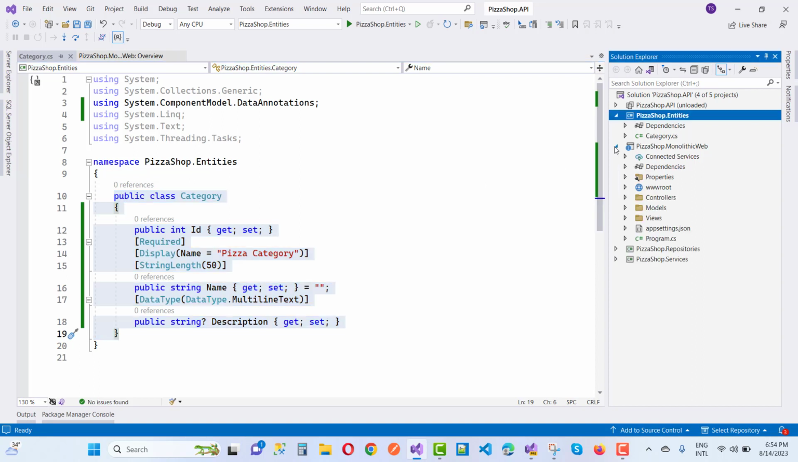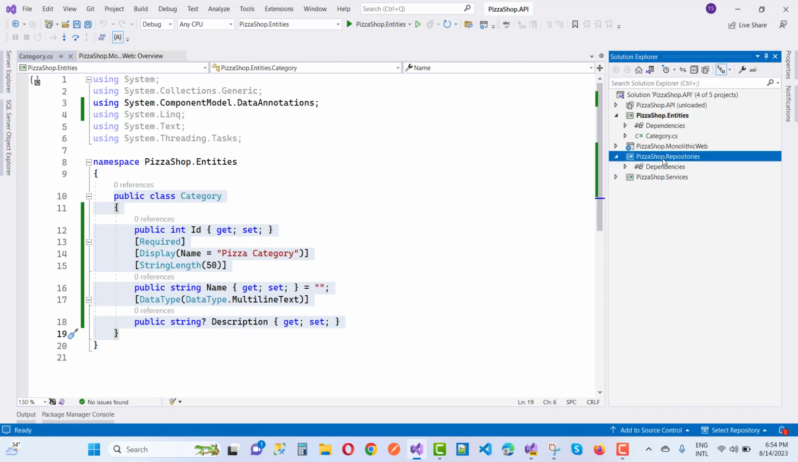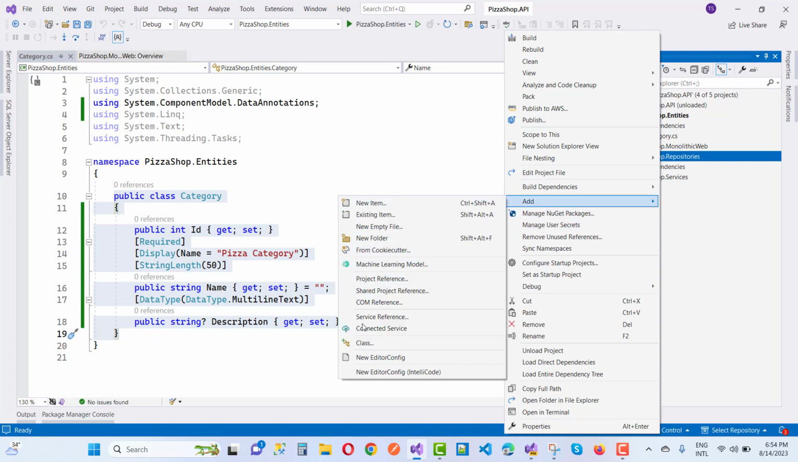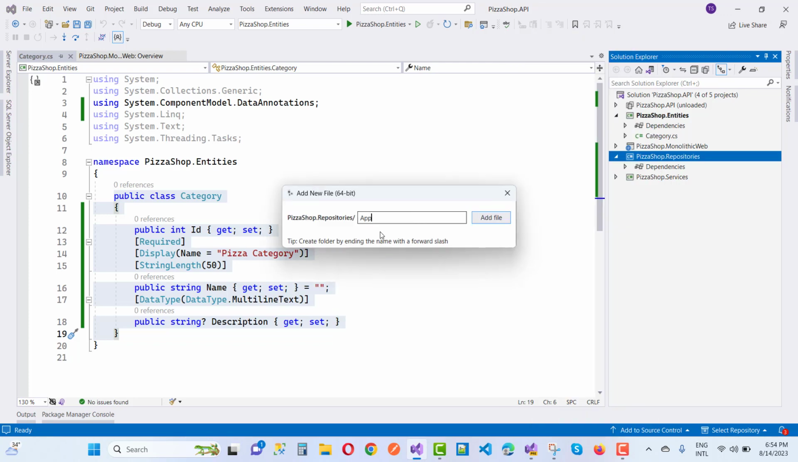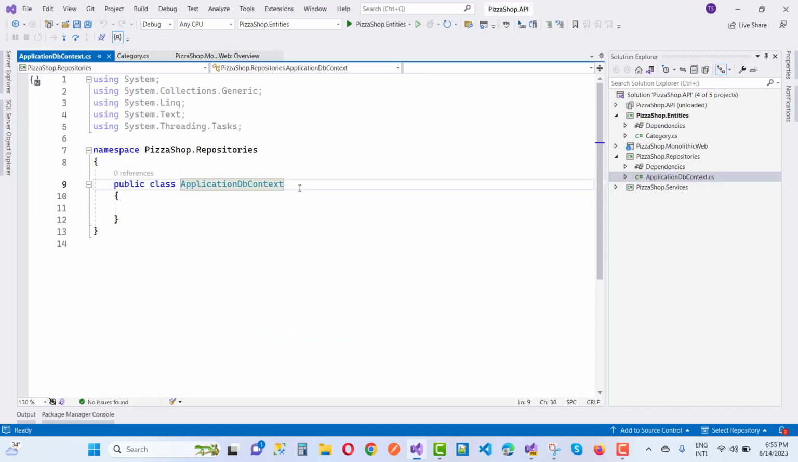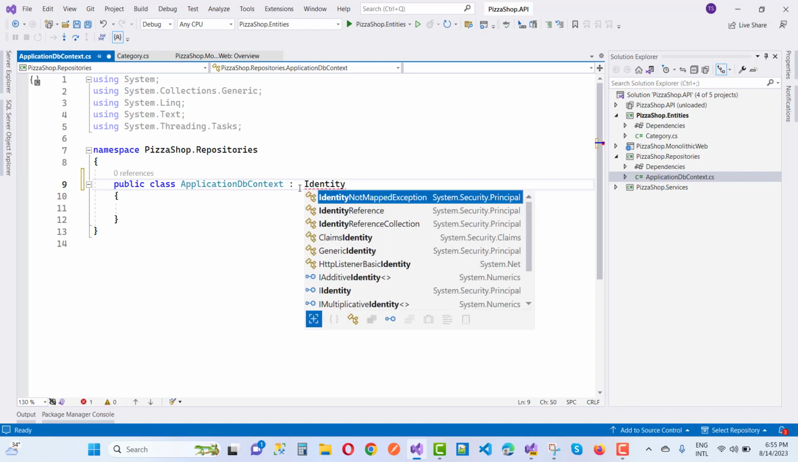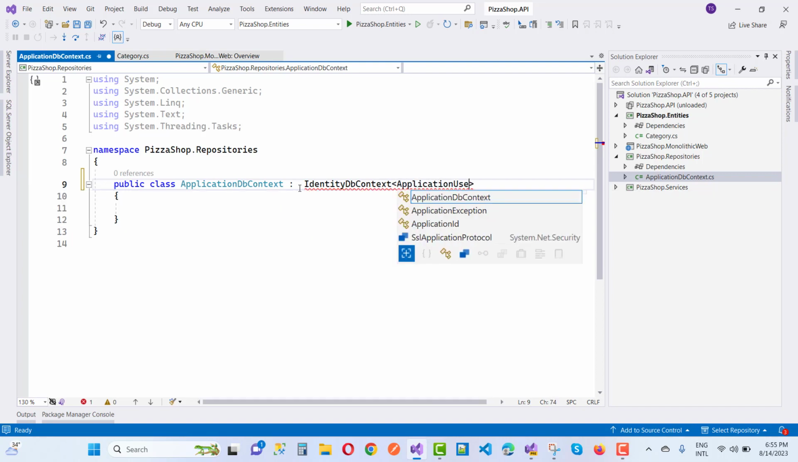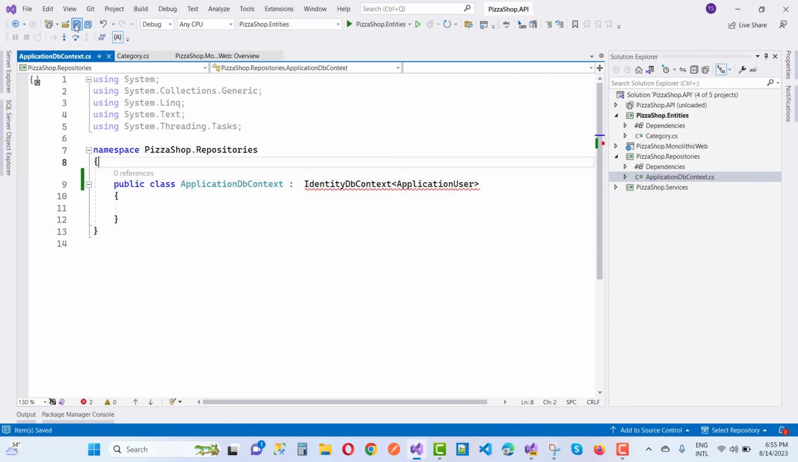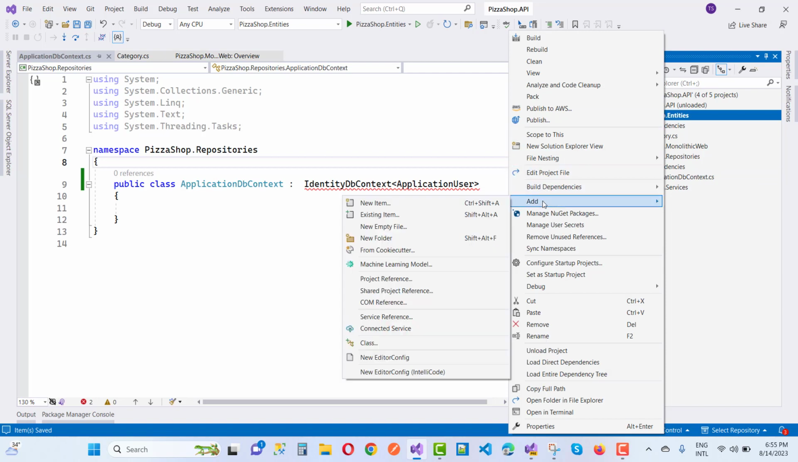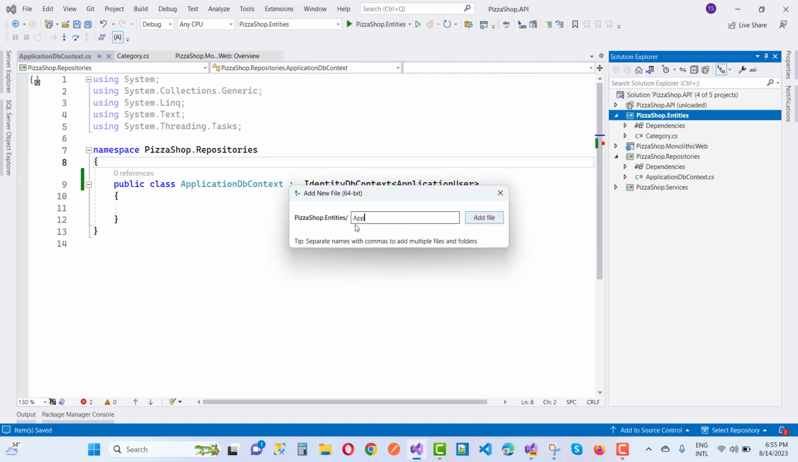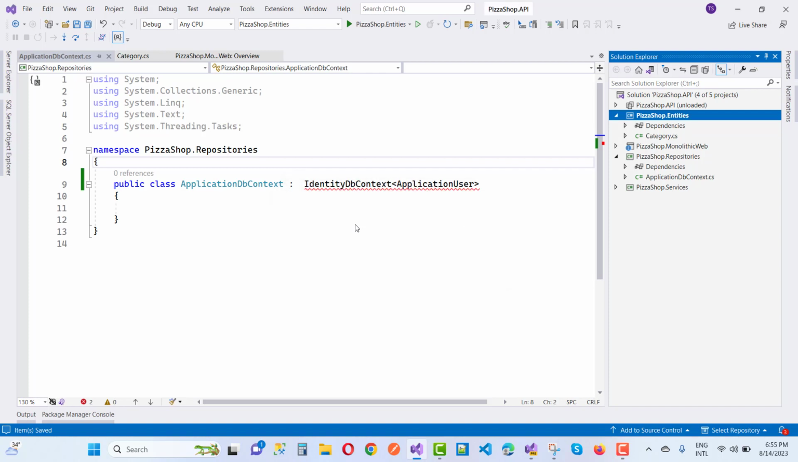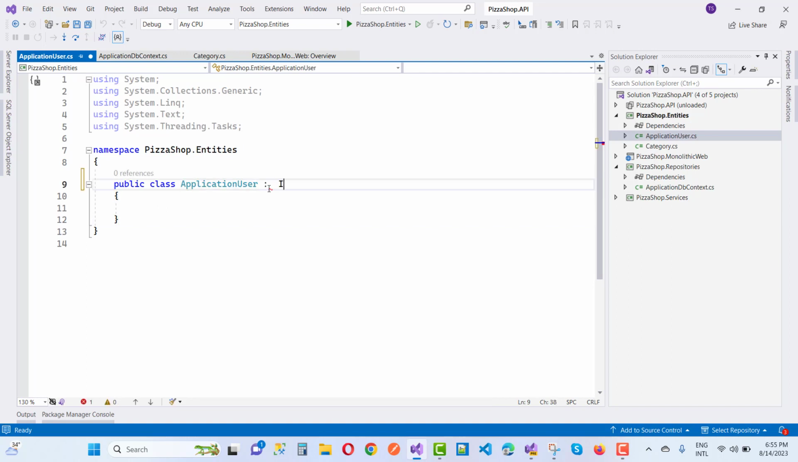So here we have the PizzaShop.Monolithic web application, and the next one is to add ApplicationDbContext. So a new empty file, and here I'm going to add ApplicationDbContext.cs. That application context inherits from IdentityDbContext because I'm going to use IdentityDbContext, in which you can add ApplicationUser. But ApplicationUser is not there in the repository section. So here I'm going to add a new entity in the project, ApplicationUser.cs, and ApplicationUser inherits from IdentityUser.